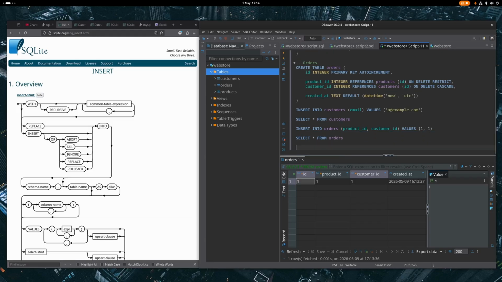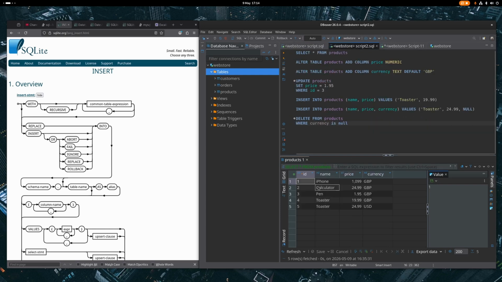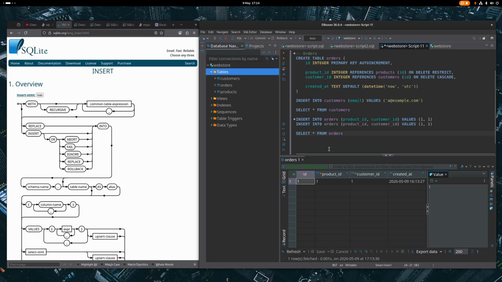Let's also say, and again, this is a very annoying web store at the moment, let's say customer number 1 also wanted to order a toaster. So let's go and check what was our toaster. We're going to do it in GBP for now. Our toaster is ID 4. So we are entering the product ID and the customer ID. So ID 4 and insert that in.